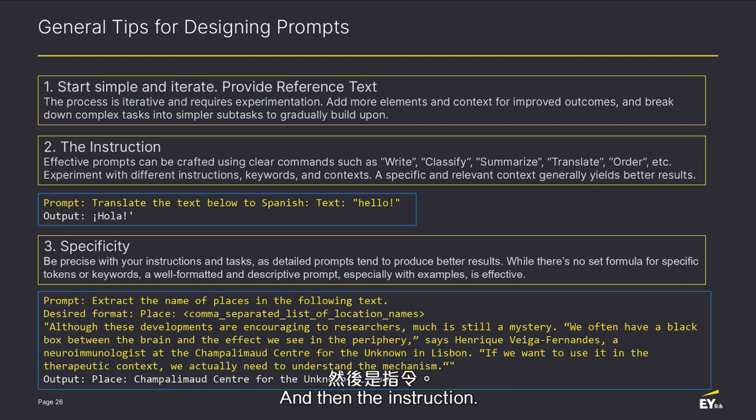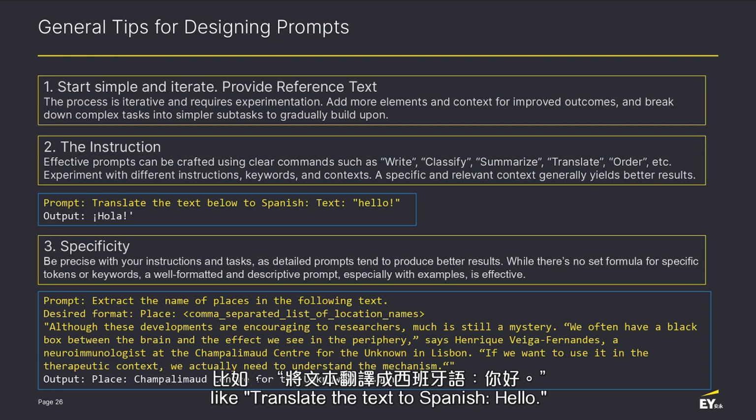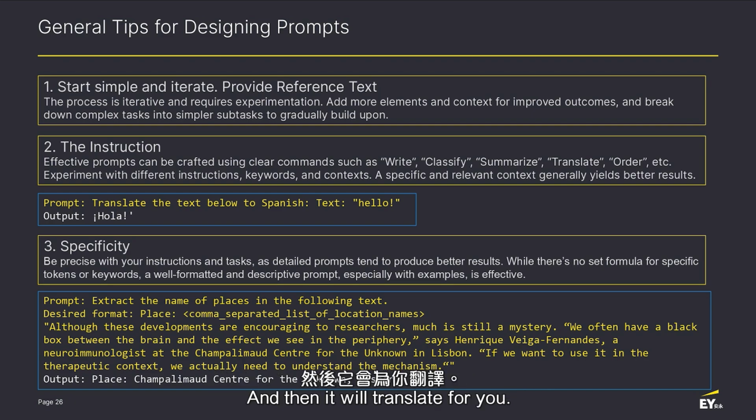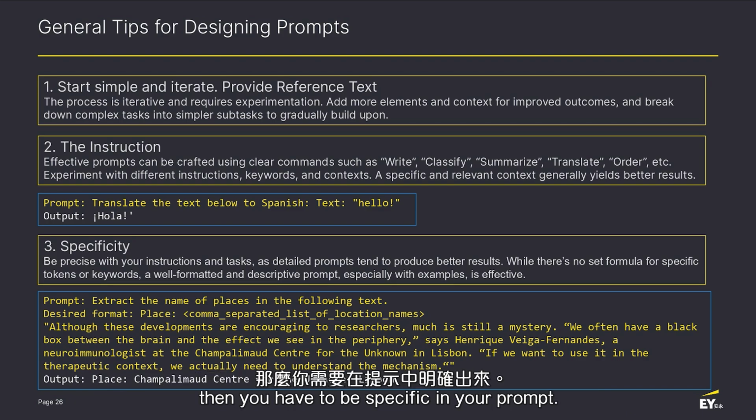And then the instruction, make it very prominent, like classify, summarize, translate. So you give a very direct instruction, like translate the text to Spanish, hello, and then it will translate for you. And to be specific, if you want the response in a certain format, you can be specific in your prompt.